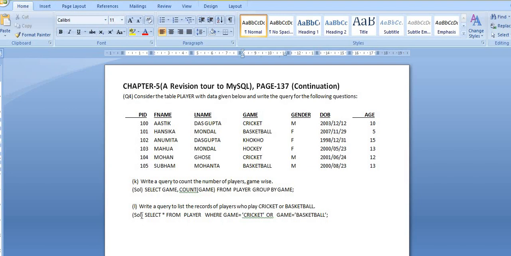Okay, now let's come to the next question. It says write a query to list the records of players who play cricket or basketball. Now see, we are asked to list the records of players. Now we are going to list the records of players for which of these columns? Is it PID, FName, LName, or age? Now the column names are not specified here.